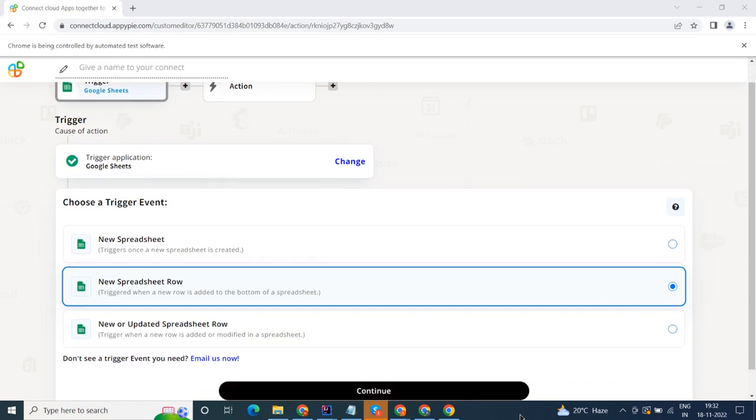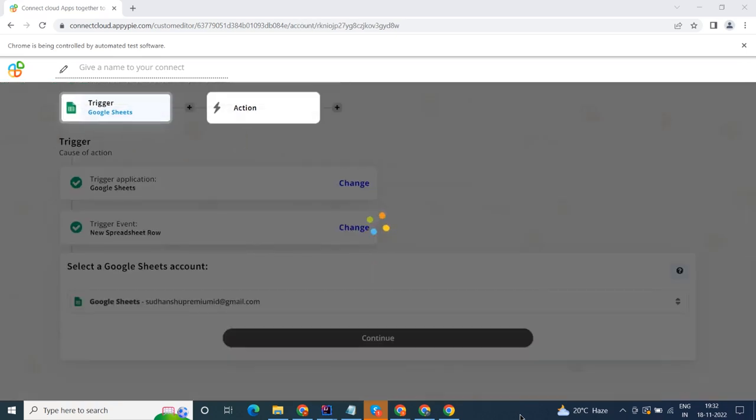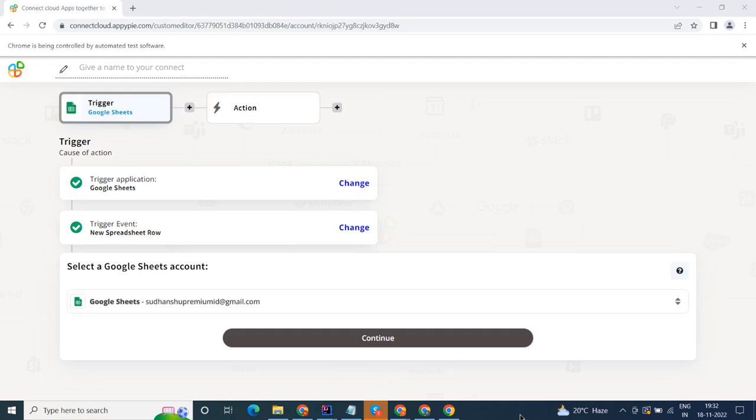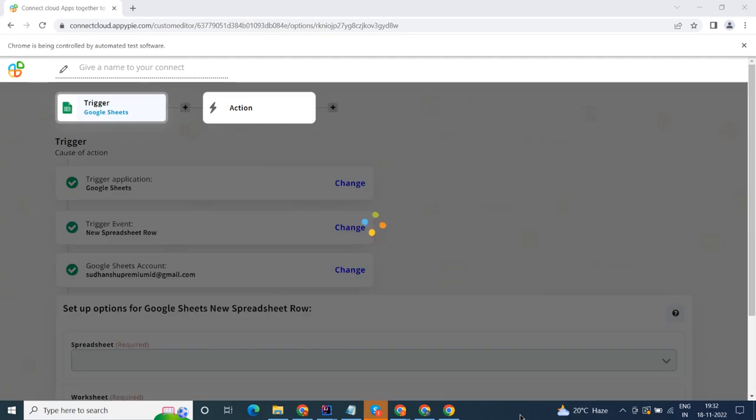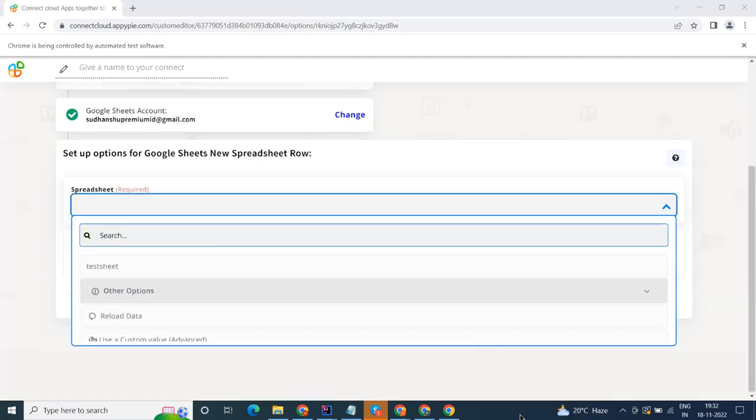In this video we will integrate Google Sheets with Google Calendar to automate workflows between the two apps. We will choose a trigger from Google Sheets and then an action from Google Calendar. Please watch the video till the end.